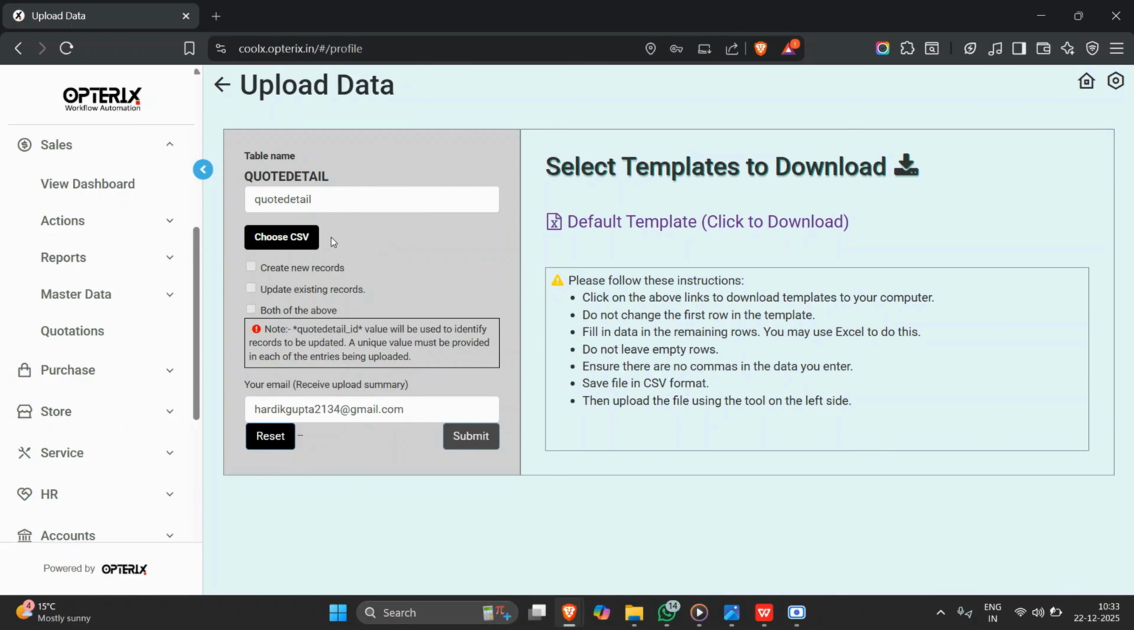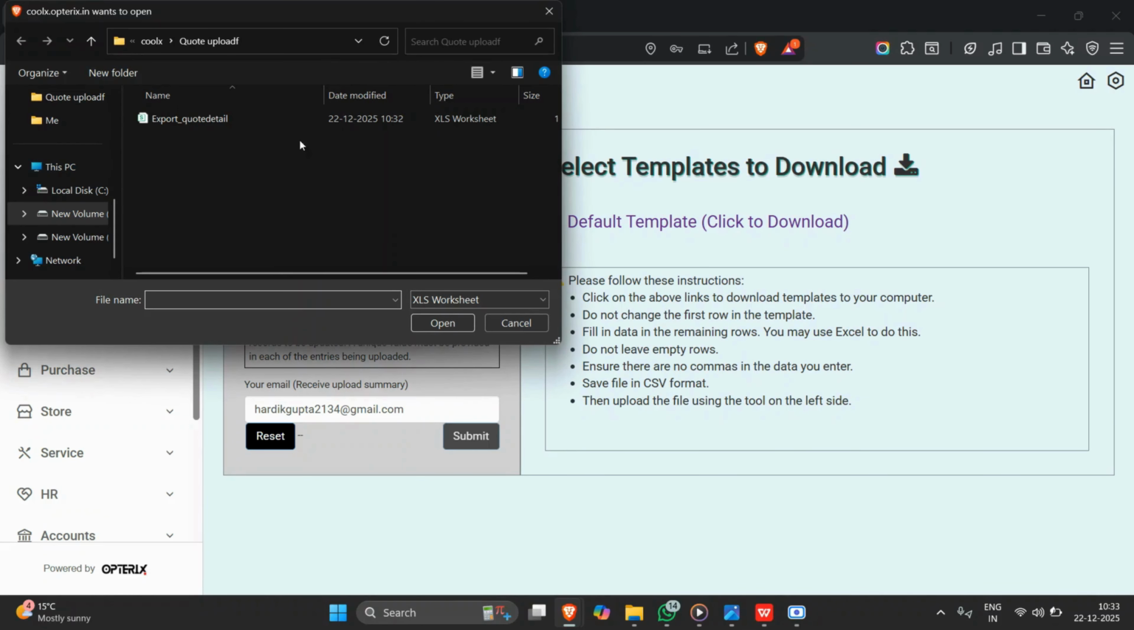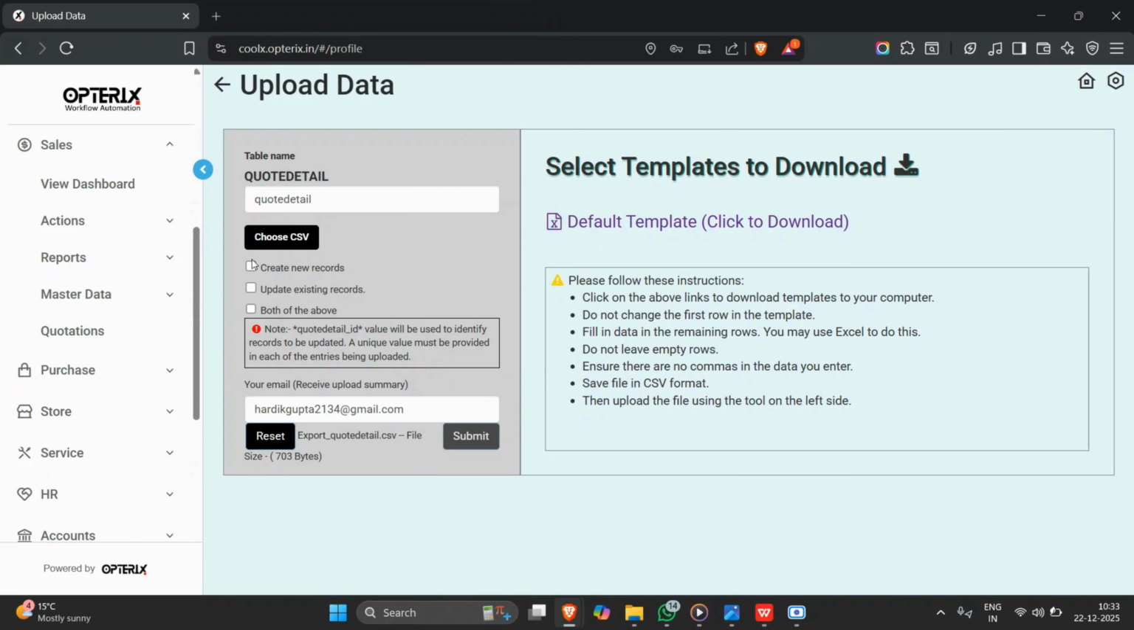To upload data, we will come back to the Upload Data page. Click on Choose CSV. Select the template in which we have entered the data. Click on Open. Click on Create New Records. And then we will click on Submit.